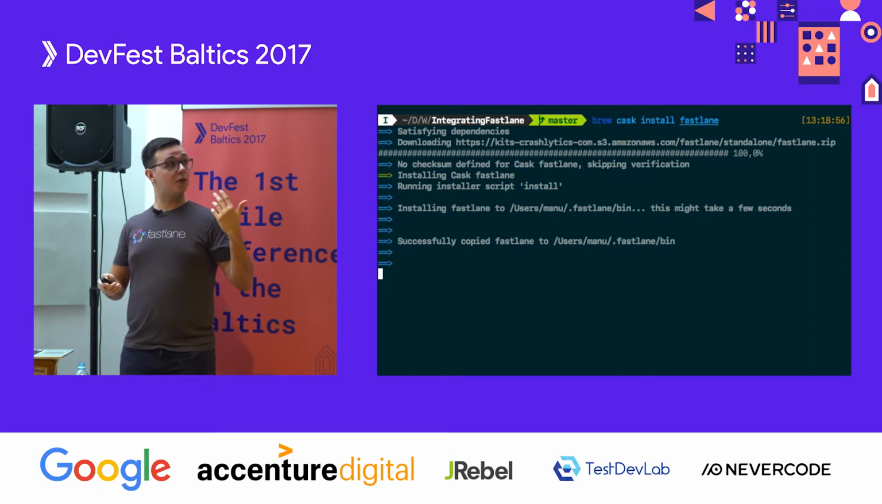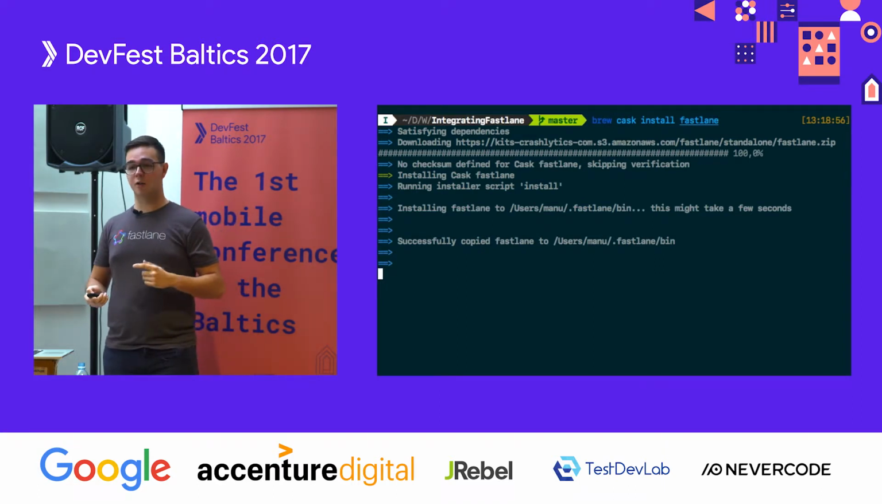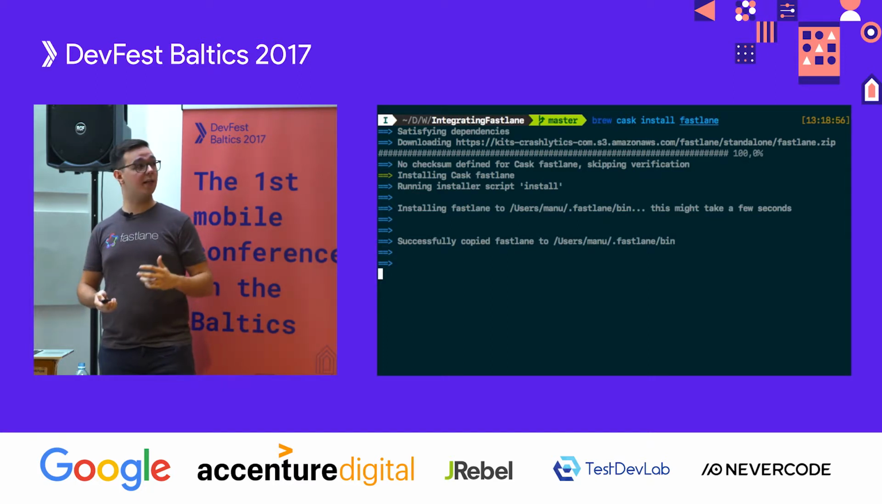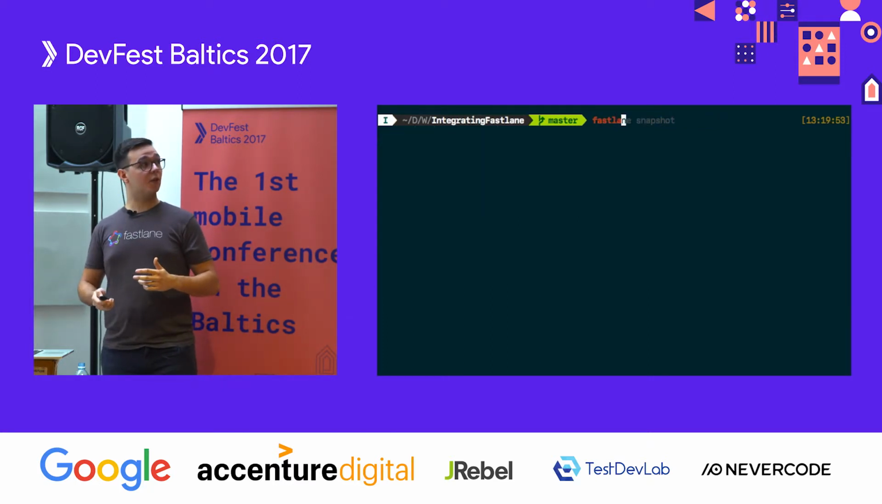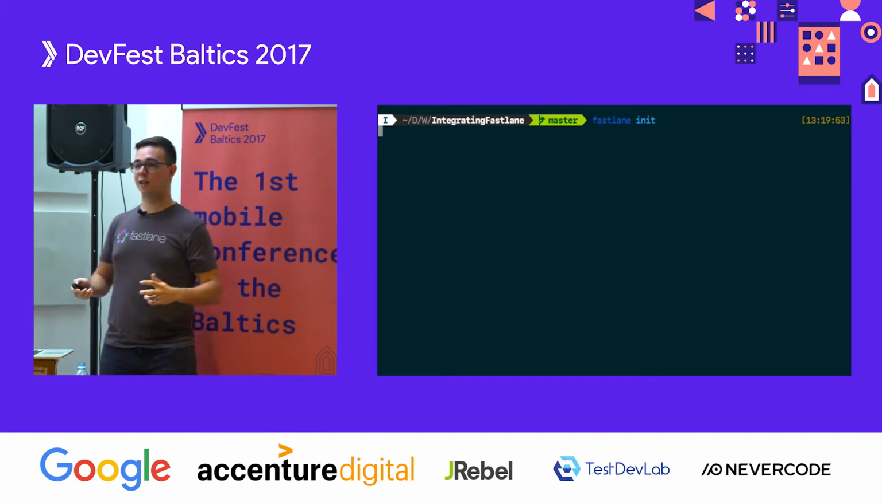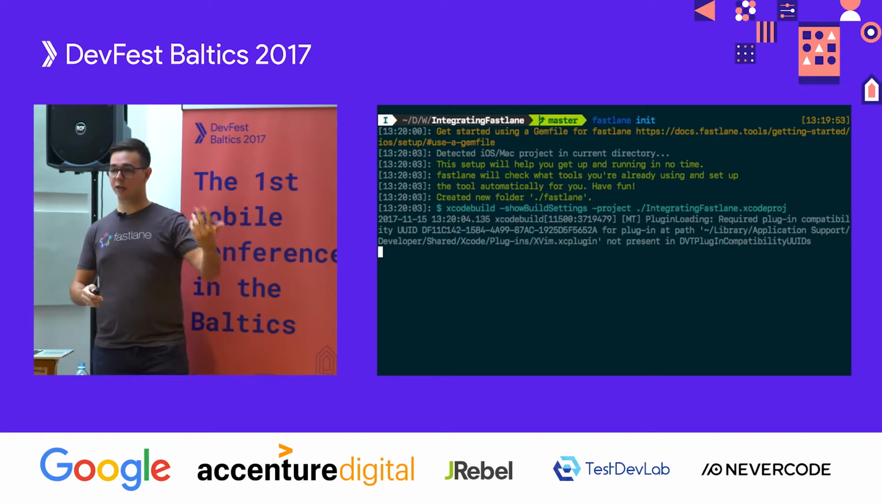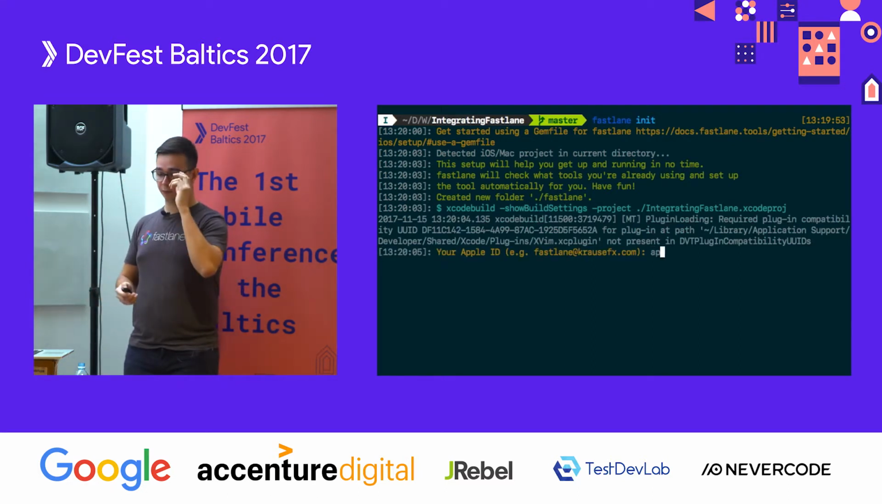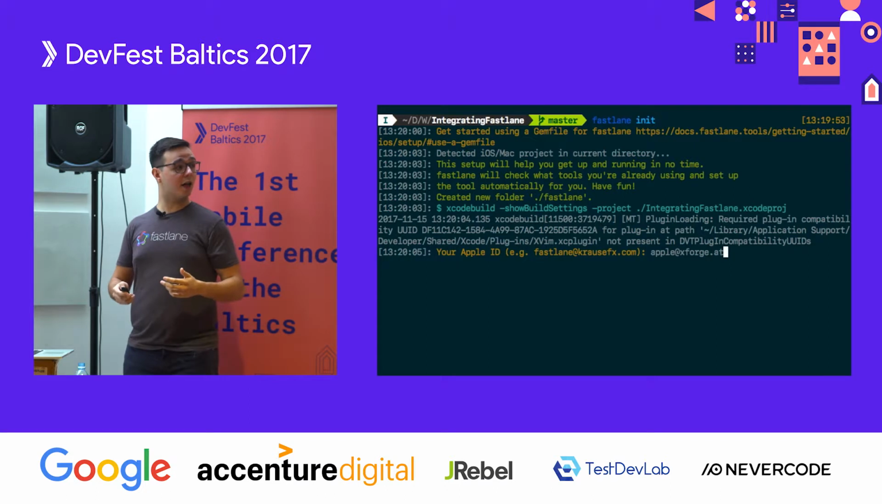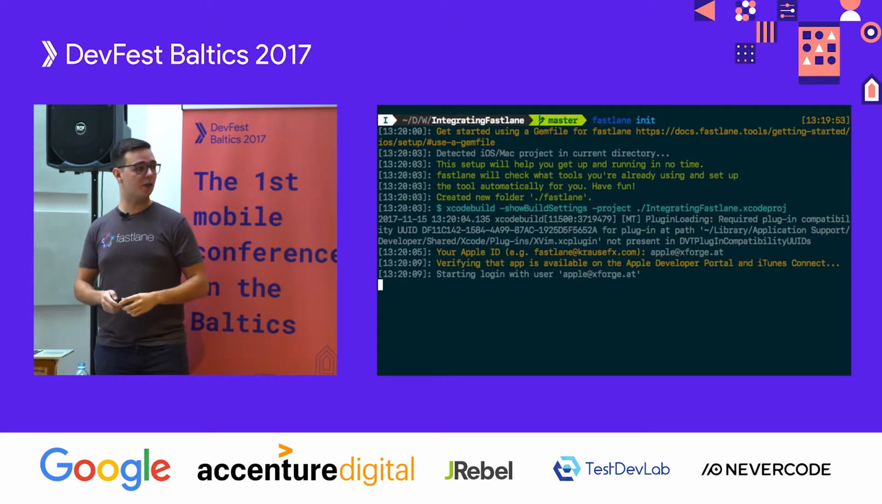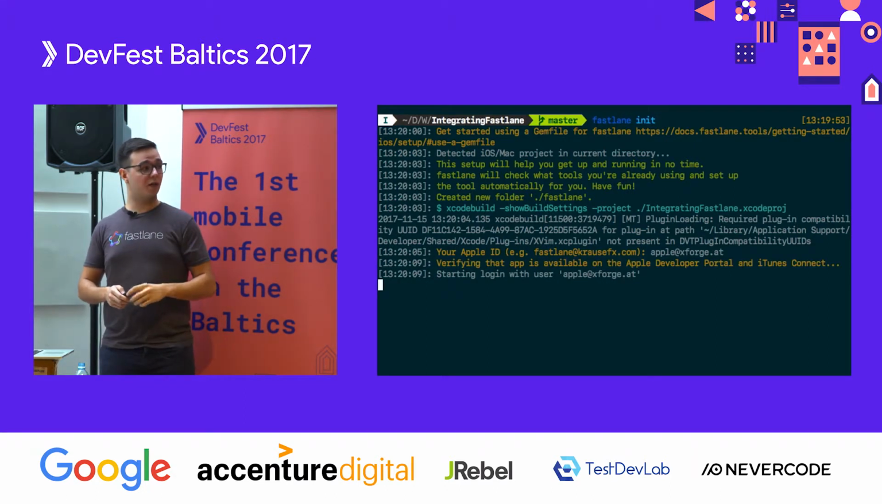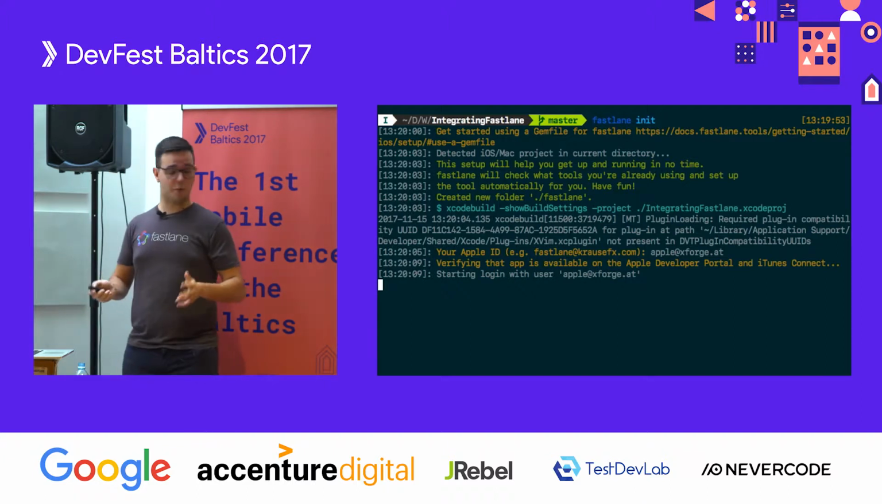So let's look at how to set up Fastlane in your project. And the way you do this is you just type fastlane init. So in your project directory, type fastlane init. You only need to give it your Apple ID, and it'll start auto-detecting your project settings and creating a configuration for you based on those settings. So again, very easy, very simple to get up and running with Fastlane there.